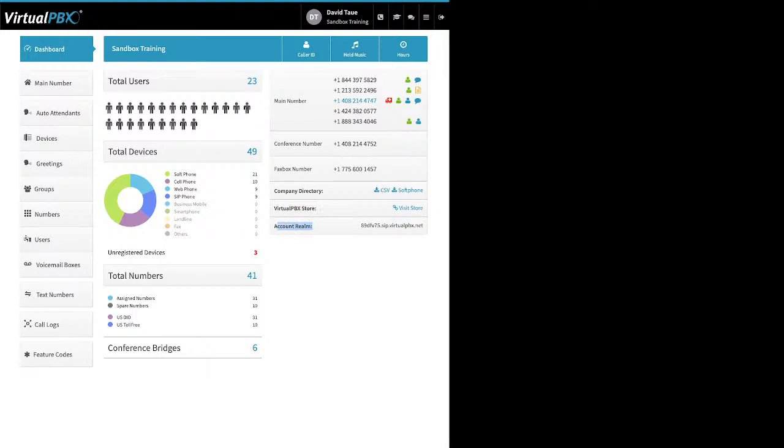And then here we have the account realm. Every account has its own account realm. You use this for a couple things. One, it's used to program a third-party soft phone or device, right? It's one of the 3 pieces of information you would need to get that device to work with us. The other thing it's used for is to send out a fax.